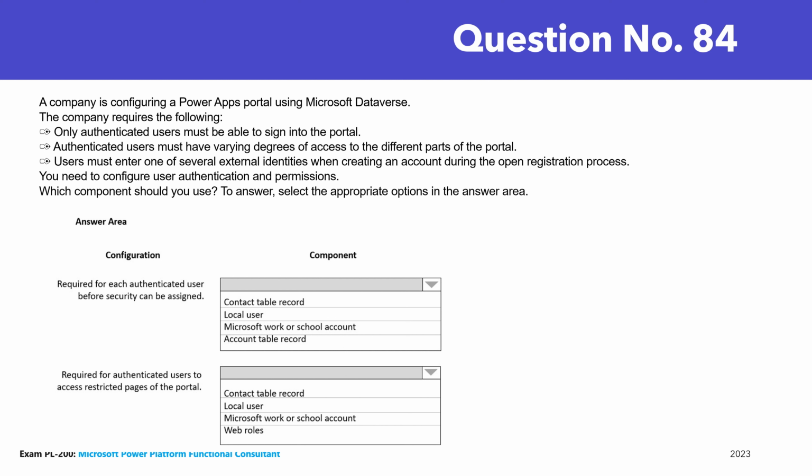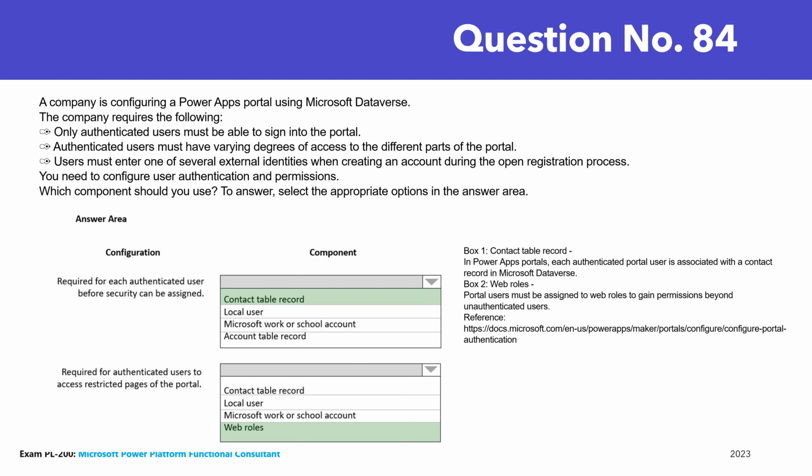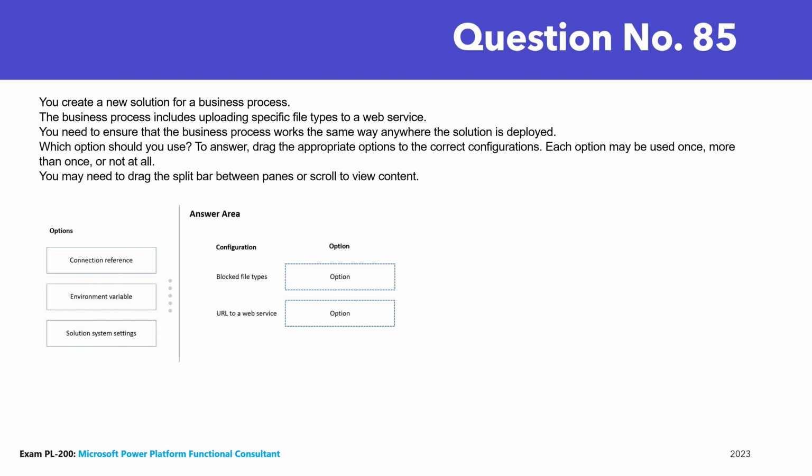Which component should you use? To answer, select the appropriate options in the answer area. Configuration required for each authenticated user before security can be assigned. Component: contact table record. Configuration required for authenticated users to access restricted pages of the portal. Component: web roles.